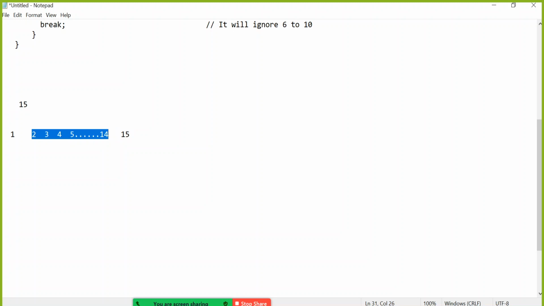Whatever numbers came, you start dividing by 2, dividing by 3, dividing by 4, dividing by 5. Is any of these numbers able to divide 15? If yes, then it is not a prime number. That is what we do.